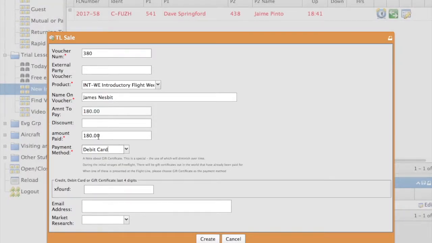Okay, you'll notice immediately the amount paid gets completed, and another box appears which requires the last 4 digits of the credit card, and this is just for accounting purposes so that everything will be tied up when all the statements come through.